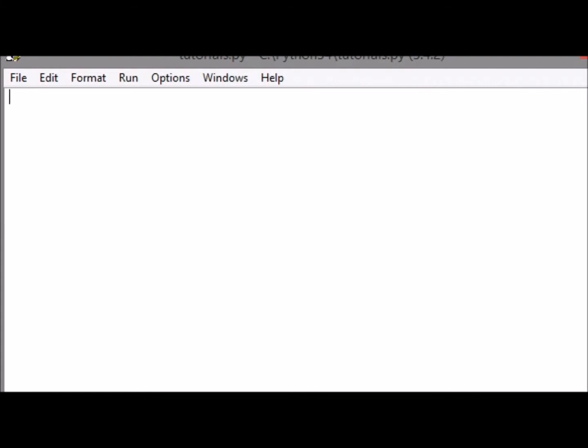In this tutorial I'll be talking about how to import modules, create your own modules, and the directory built-in function. So let's get started. Okay, so the first thing I want to talk about is how to import modules that other people have made, or modules that are directly built into Python.